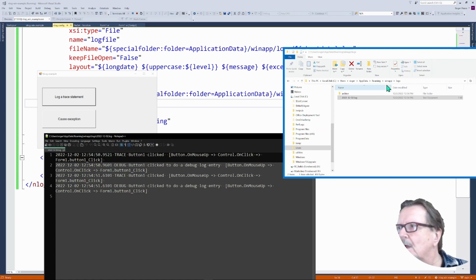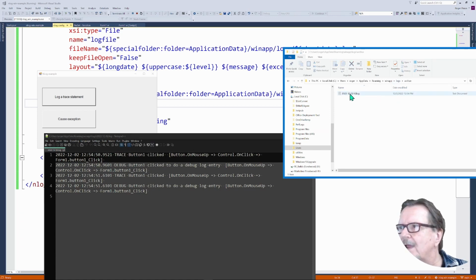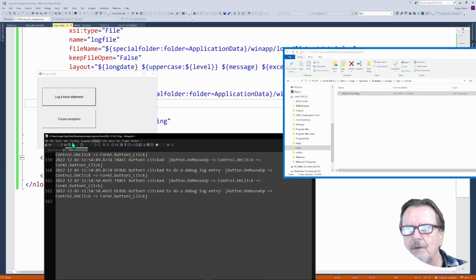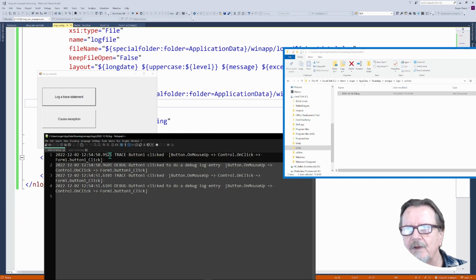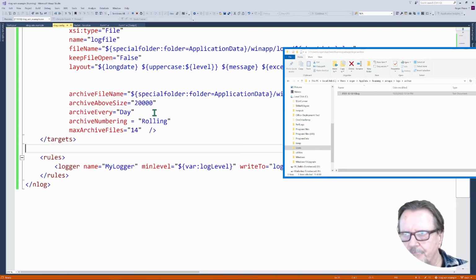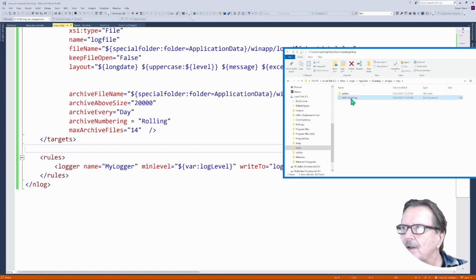And then if we look at the archive, the last entry in it will be shortly before that, 5450, and the other one was 5450-921 and 5450-4692. So by using this archive above size and rolling and then maximum archive files, that'll cause that thing to roll over. And by doing archive every day, you'll get a new primary log for every day of the week. Okay, now that was that.